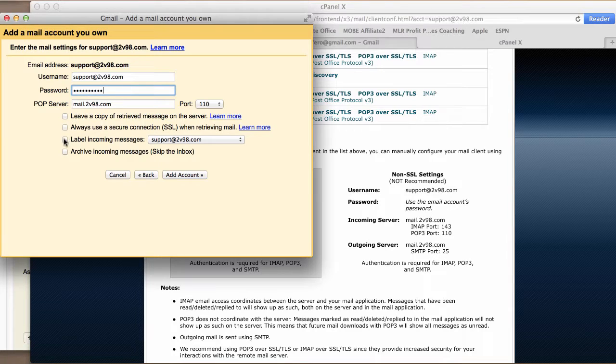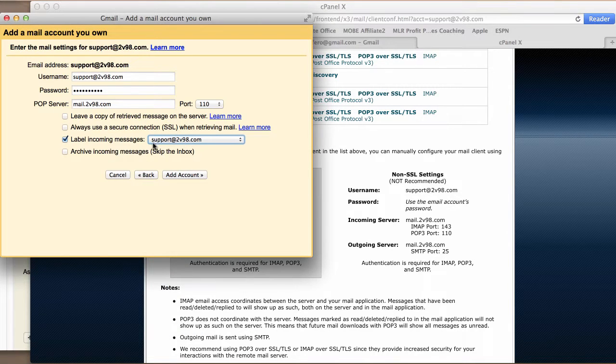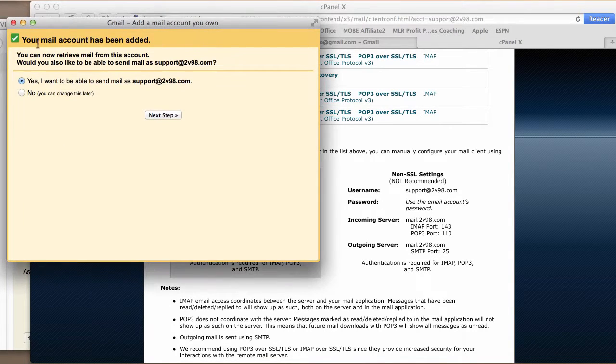So we want to keep that unchecked and have all the emails go to the Gmail account, and that will be fine. We do want to label incoming messages so we know which email address it's coming from, and then we will add the account. Okay, the mail account has been added.